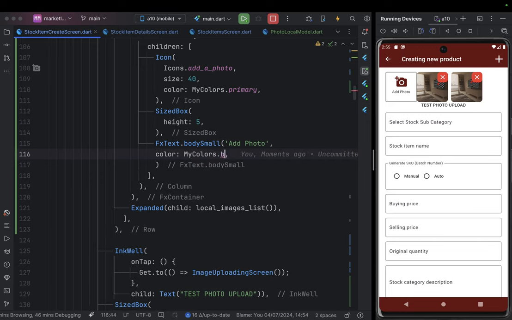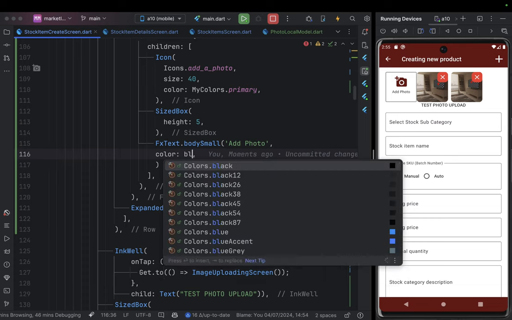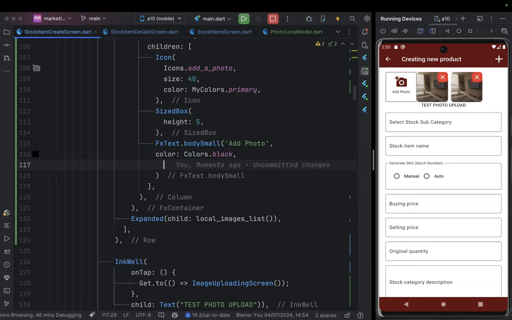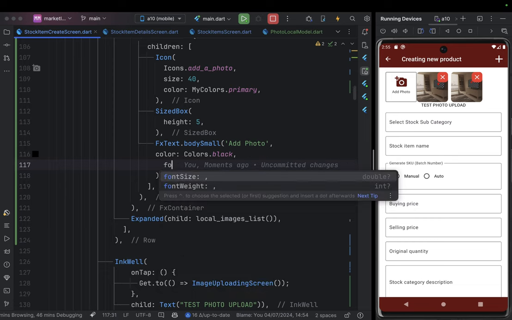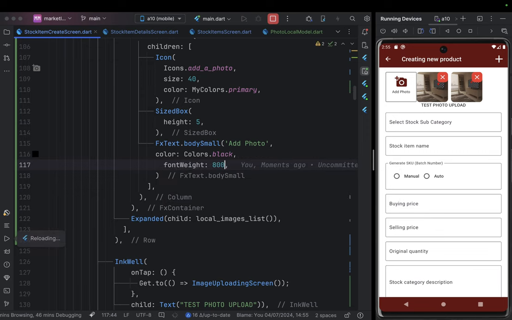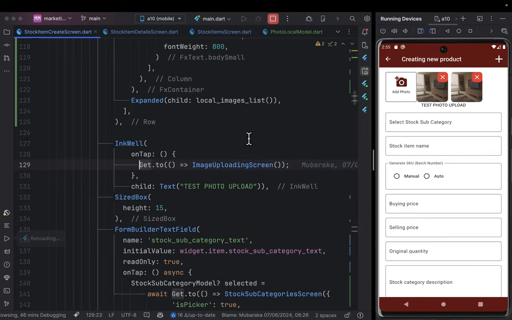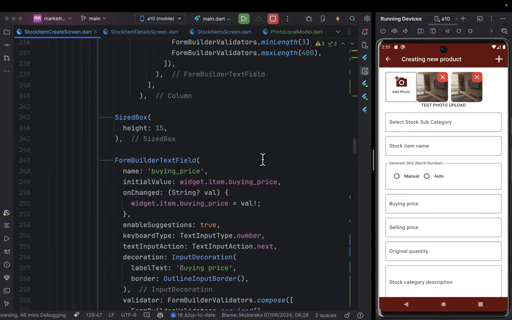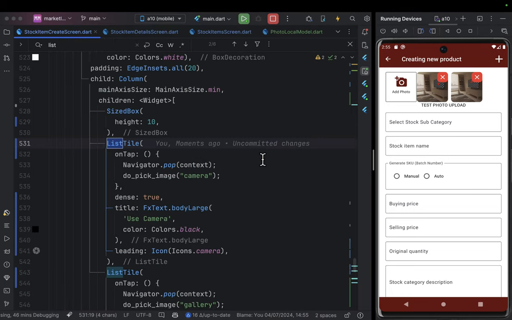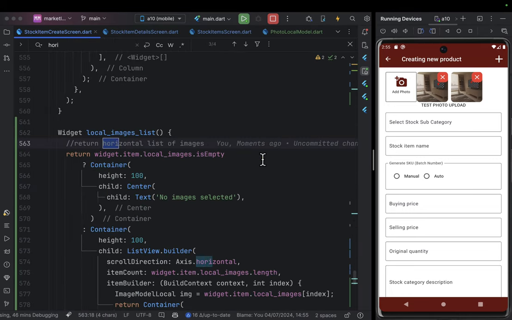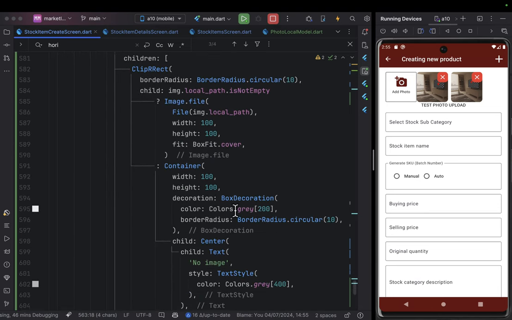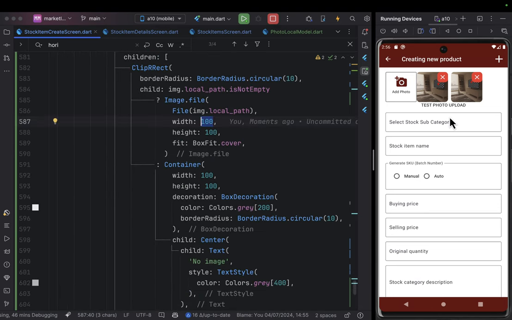Make it really black, and then make it font size, font weight. See the advantage of flow text, you don't need to define style. All right, so let's go ahead and redesign this. So we have here a list of images, which is horizontal. Let me go ahead and reduce the height. We can make it maybe 85 and the width 85.